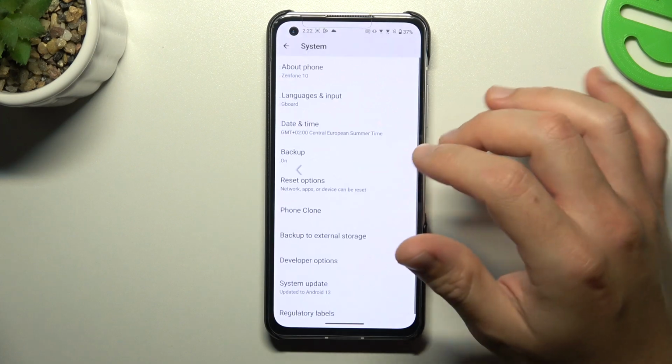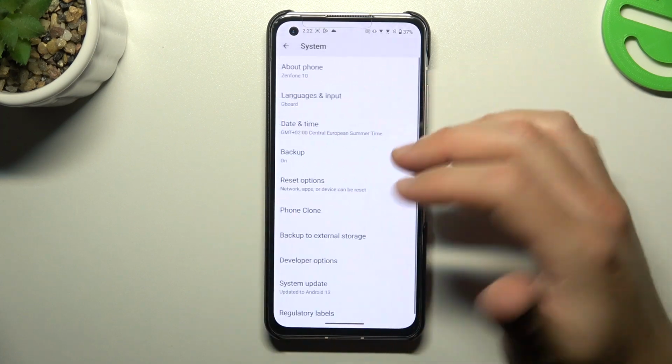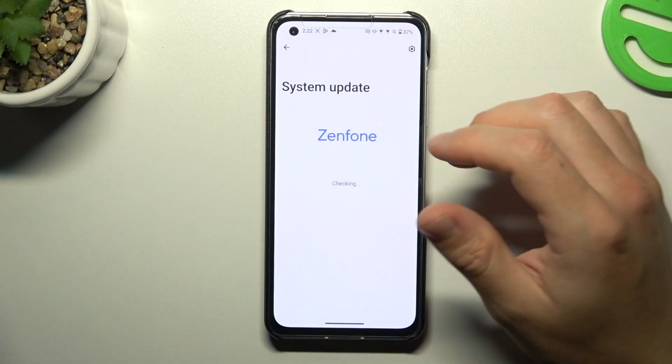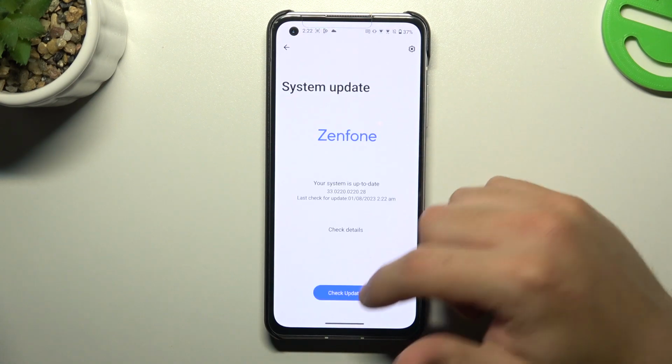And in the last step, try to update your system. So go to the system in the settings, system update. And if you have any updates, just download it and install.